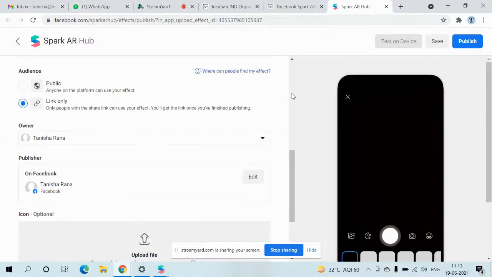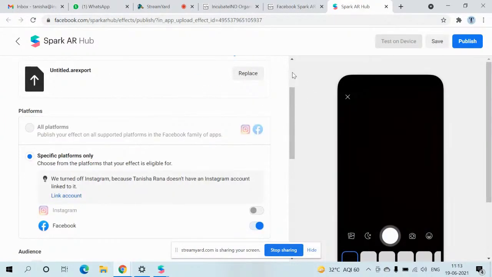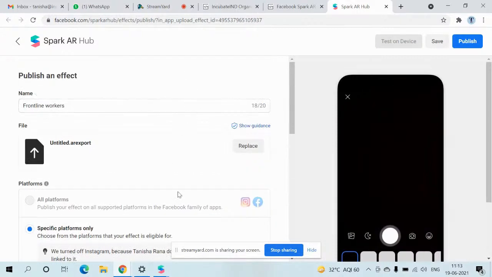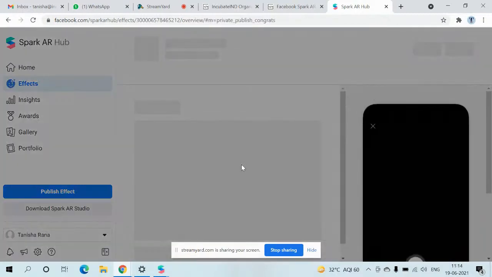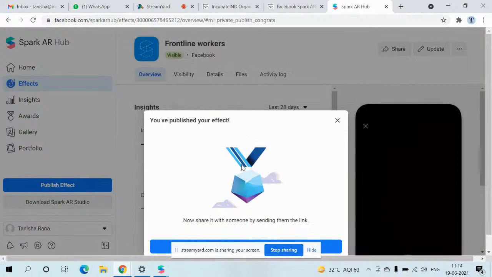So everything is filled here. Our effect has been uploaded by Spark AI Studio itself. Name has been done. Platforms have been chosen. Audience has been chosen. Now let me just click on the publish button. You can see our file is being uploaded, and again, depending upon the size of your file, the time varies. If you have added certain large objects to it, it will take 4 to 5 minutes, not hours. Ours was a very simple one, so it has been published immediately.